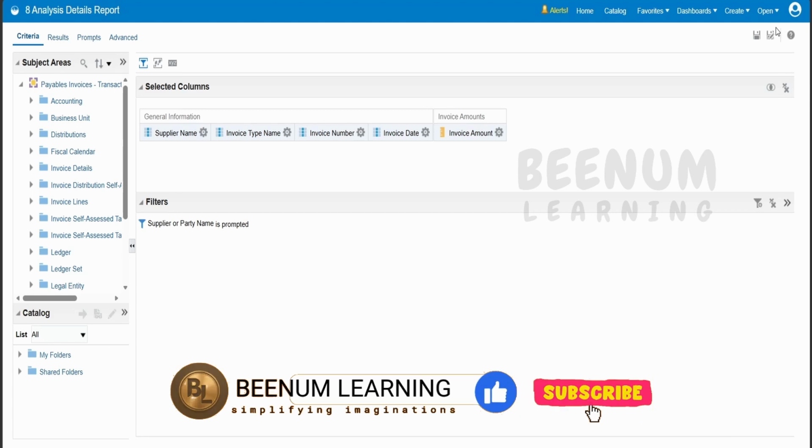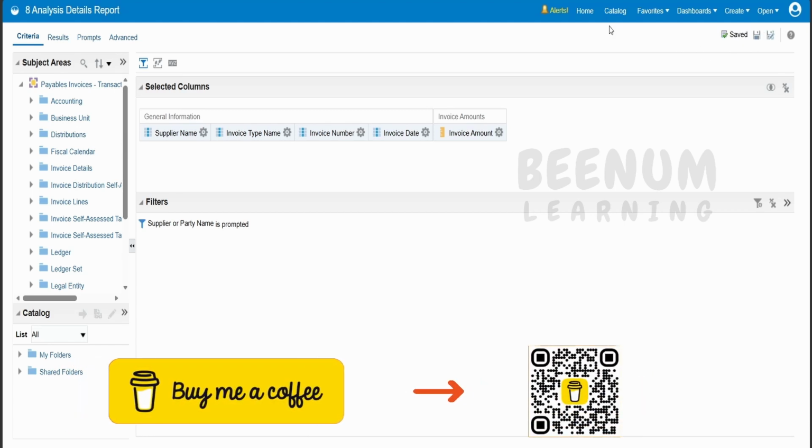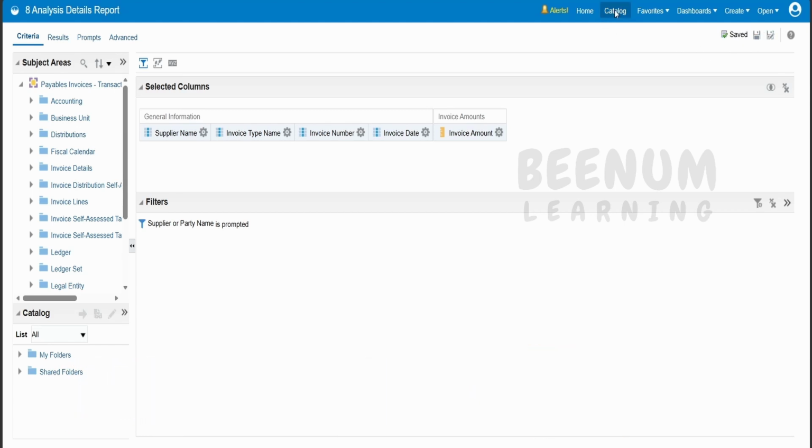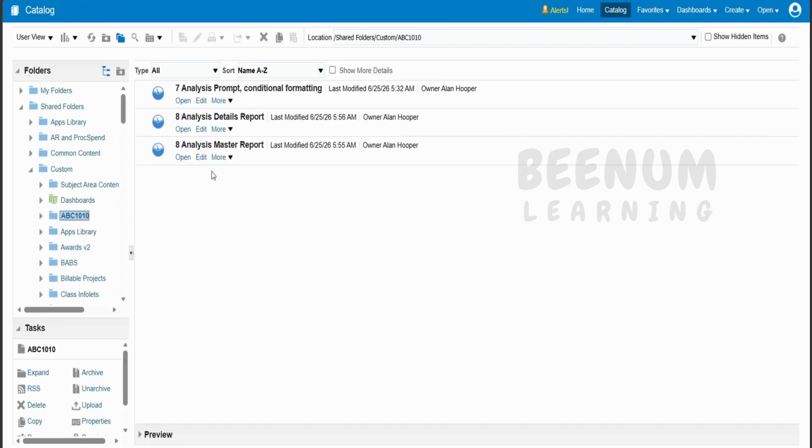Click on OK. Click on save. Done. We are seeing the saved message. Let's see this in action. Go to the catalog, and I'm going to open the master report.